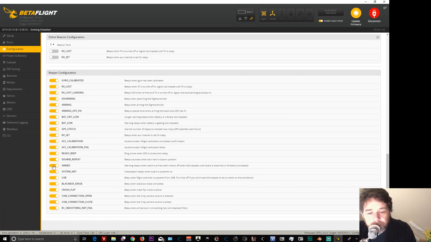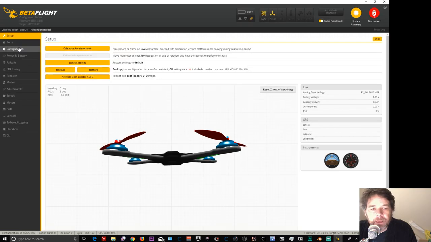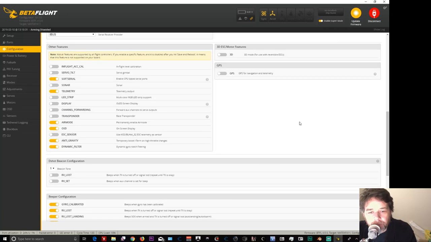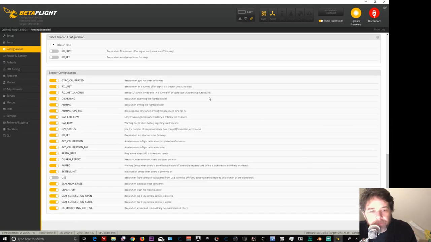I don't have a beeper, but USB works now. So if you do have a beeper and you hate it when it's beeping when you're plugged into USB, that actually works for now. Save and reboot. Rebooting. Yep. So reboot is not working as well, but it does save your changes, so that's good.